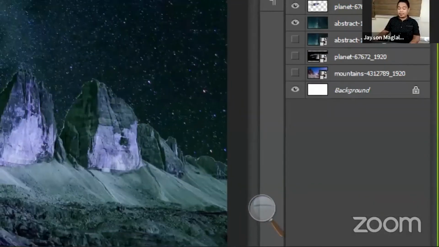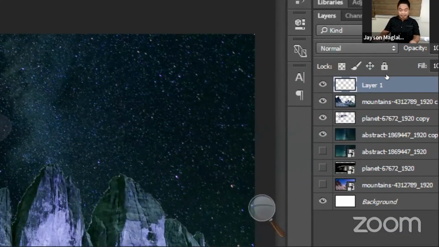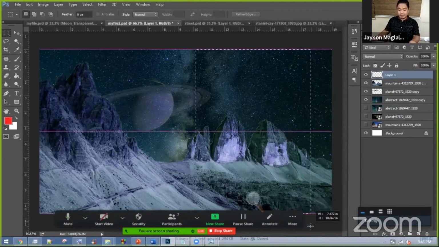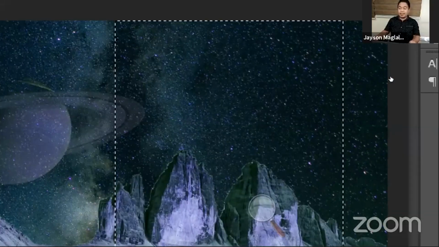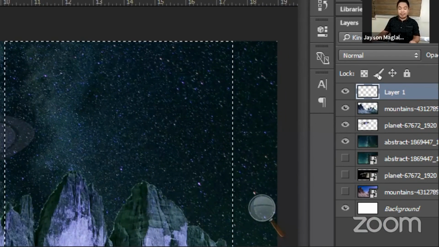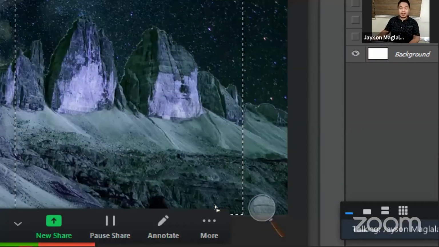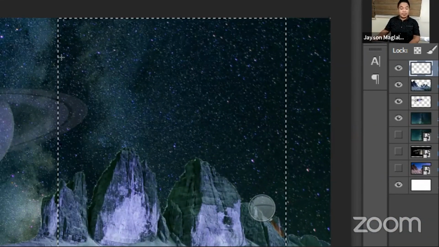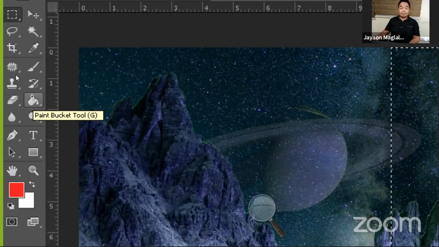Mag-create ako ng new layer, like that here. And then, let me select this area. Okay, so I have this layer 1, as in blanco lang po si layer 1, wala po siya na-select na pixels or images here actually. So, ang balak po dito is to select this area and then I would like to fill in some color here. So, katulad po sa Paint, Microsoft Paint, meron din po ditong Paint Bucket tool.